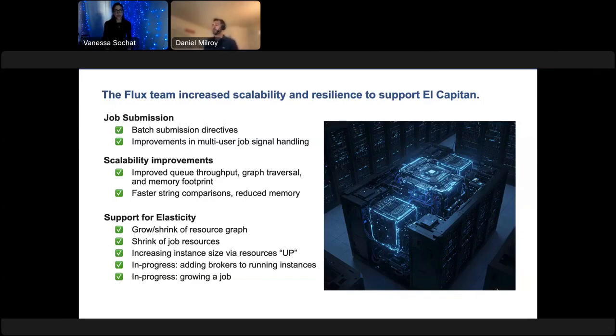As folks were asking, I believe in chat before, we support some elasticity, not full end-to-end elasticity. We're working toward that. Currently, we support grow and shrink of the resource graph, which is not the same thing as growing and shrinking the resource management component. We do support shrink of job resources. In other words, this is typically via what we call housekeeping. So think of these as like epilogue scripts. We're working currently on presenting that as a porcelain interface for users to be able to hand back resources for large jobs.